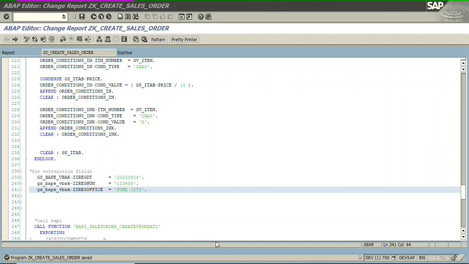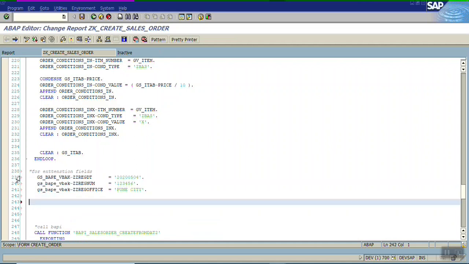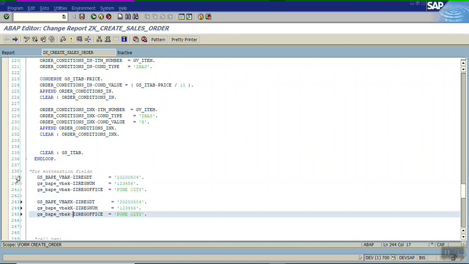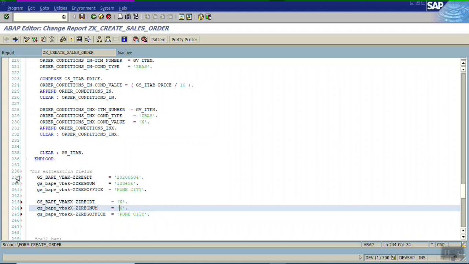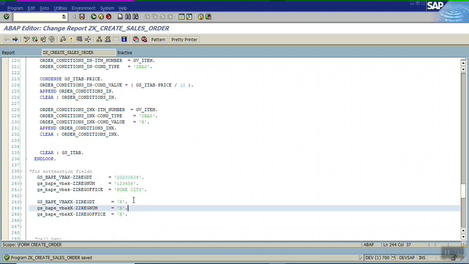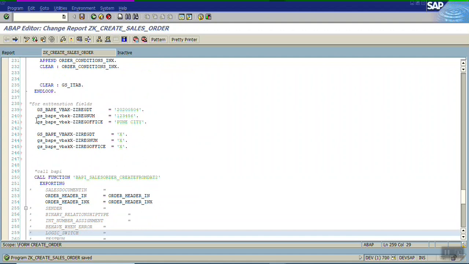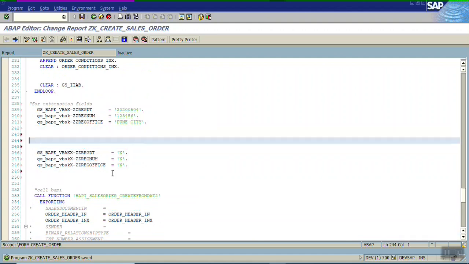Now this is the actual field data. We have to add with x, vbakx. Now here it will be x for all the fields because I'm passing all three fields. Suppose if you are passing only the first field, then only this value will be x. Now we have added value to our structure. We have to append this into the extension field. How to do that?